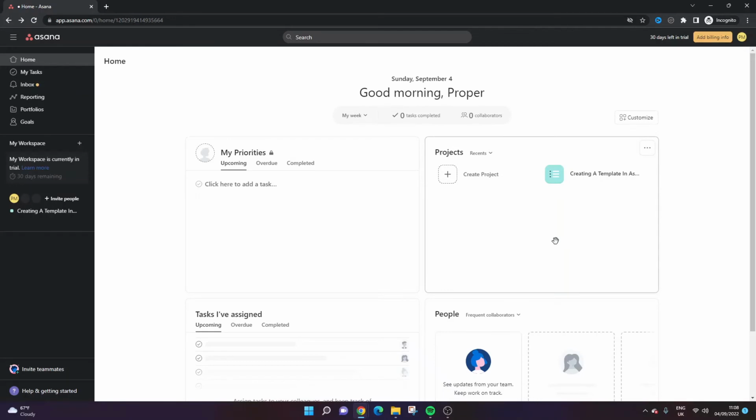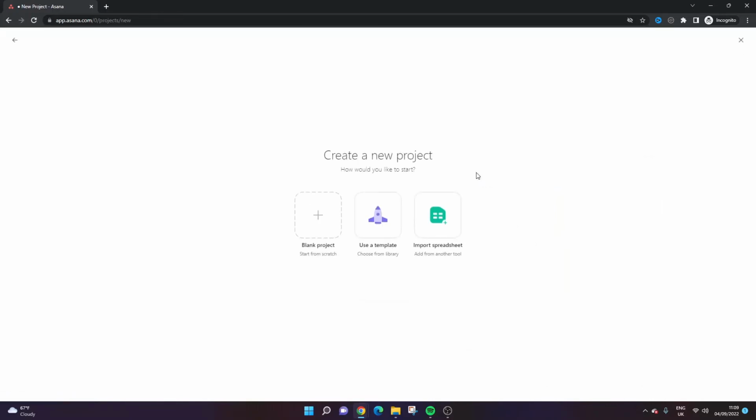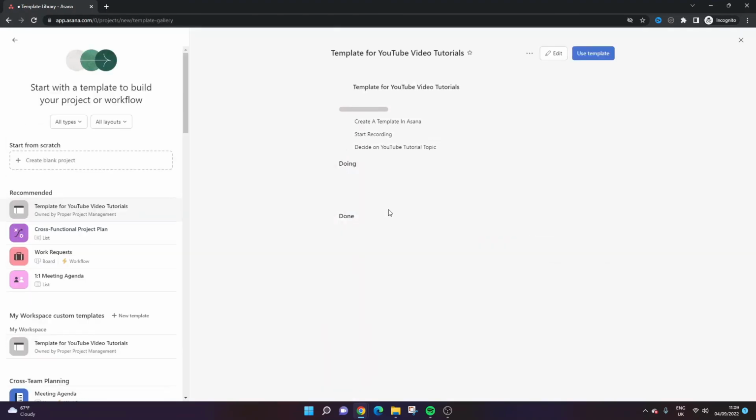If you have new projects that are set up and you want to save all that time of creating it from scratch, what you need to do is essentially create a new project. And when you do so, you're going to be presented with this screen. And this is where we click use a template and choose from library. And if I do that, we will then be presented with this screen.